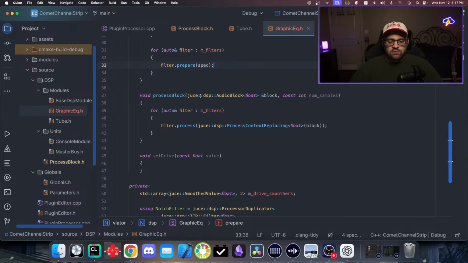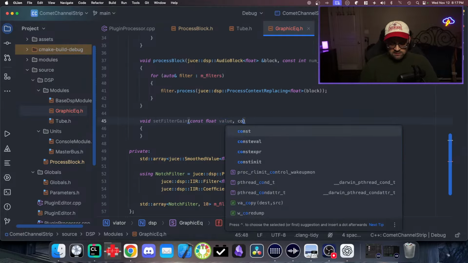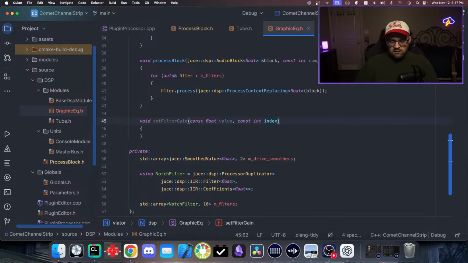And then we need to set the gains. So let's do set filter gain, and we need to do value, and we also need an index, I guess, constant index, and then well, actually, yeah, sure, let's do it. Okay, let's do it like this. I'm just, as I type, seeing more annoying things that are gonna pop up.